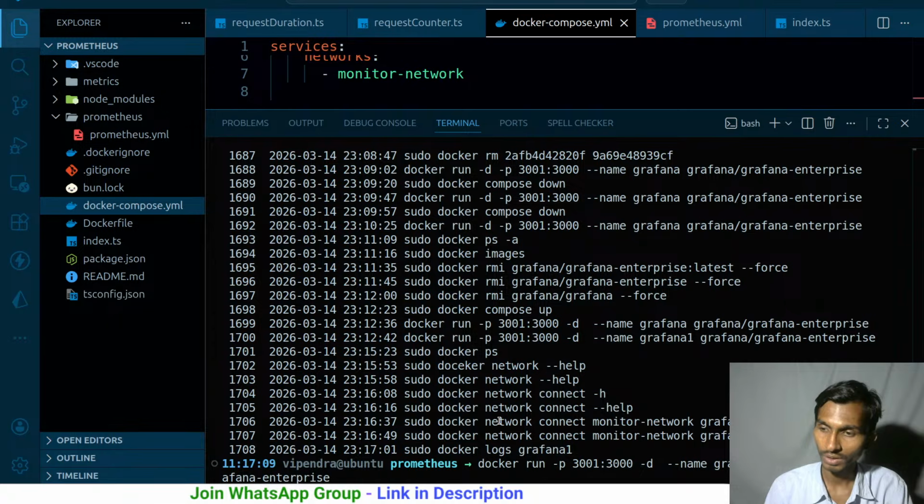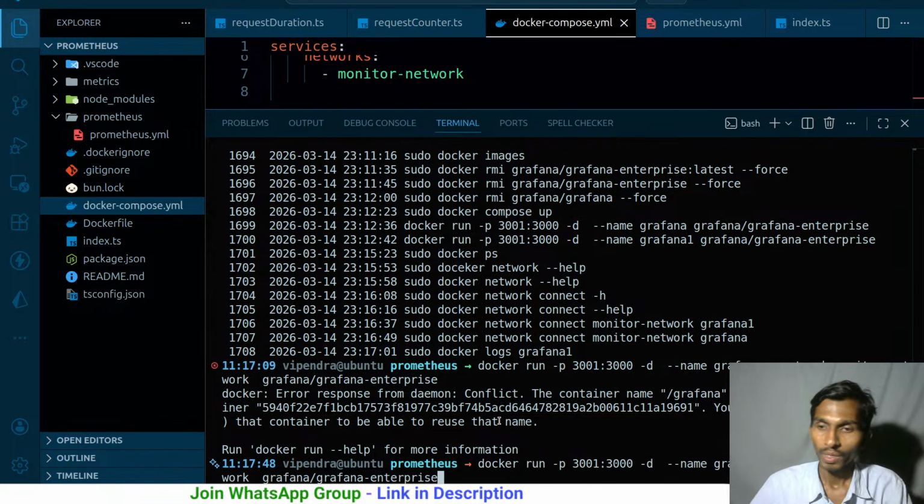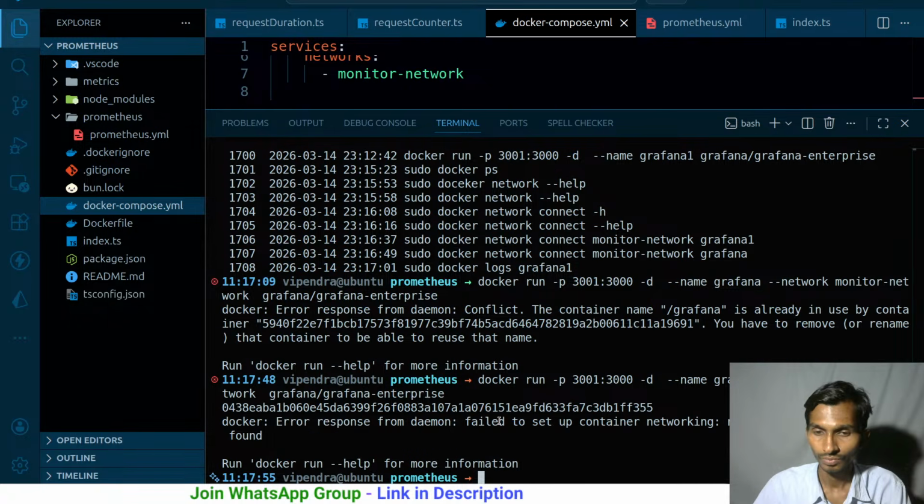Network, and what is the network? The network is actually monitor network. It is saying that you will have to change the name. Where to? The network monitor not found. Monitor network not found.